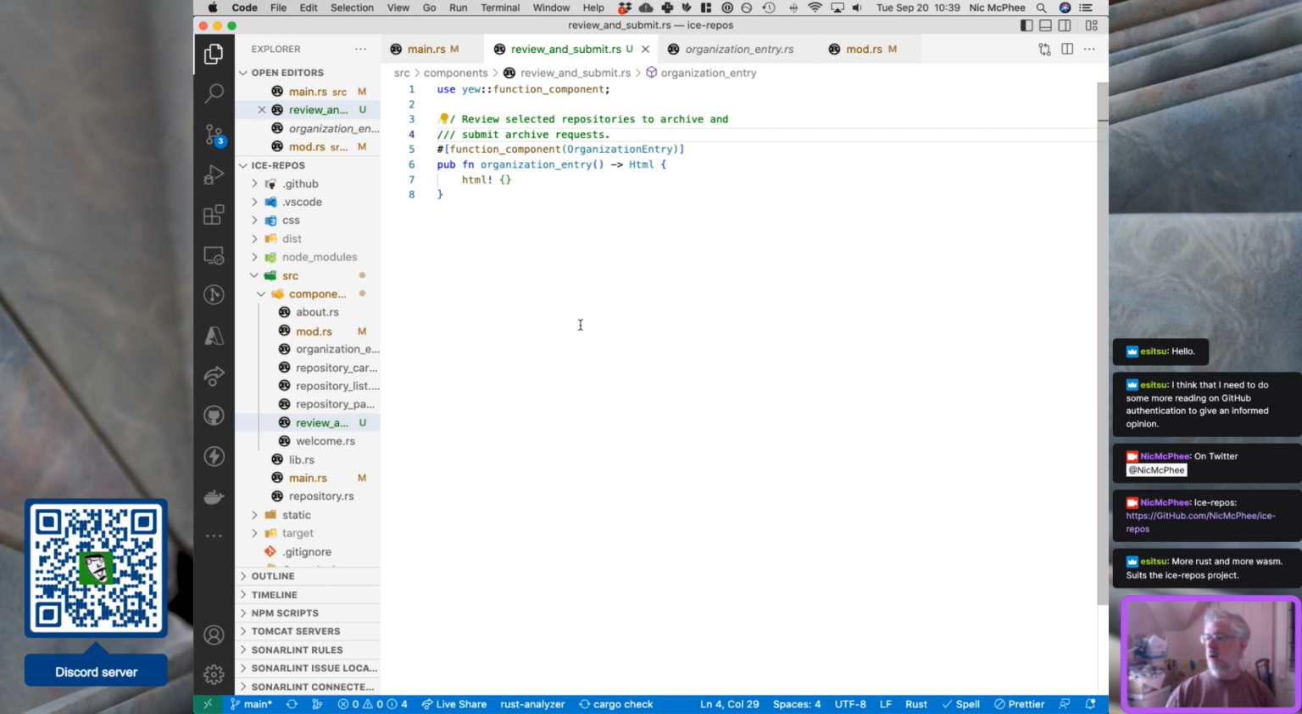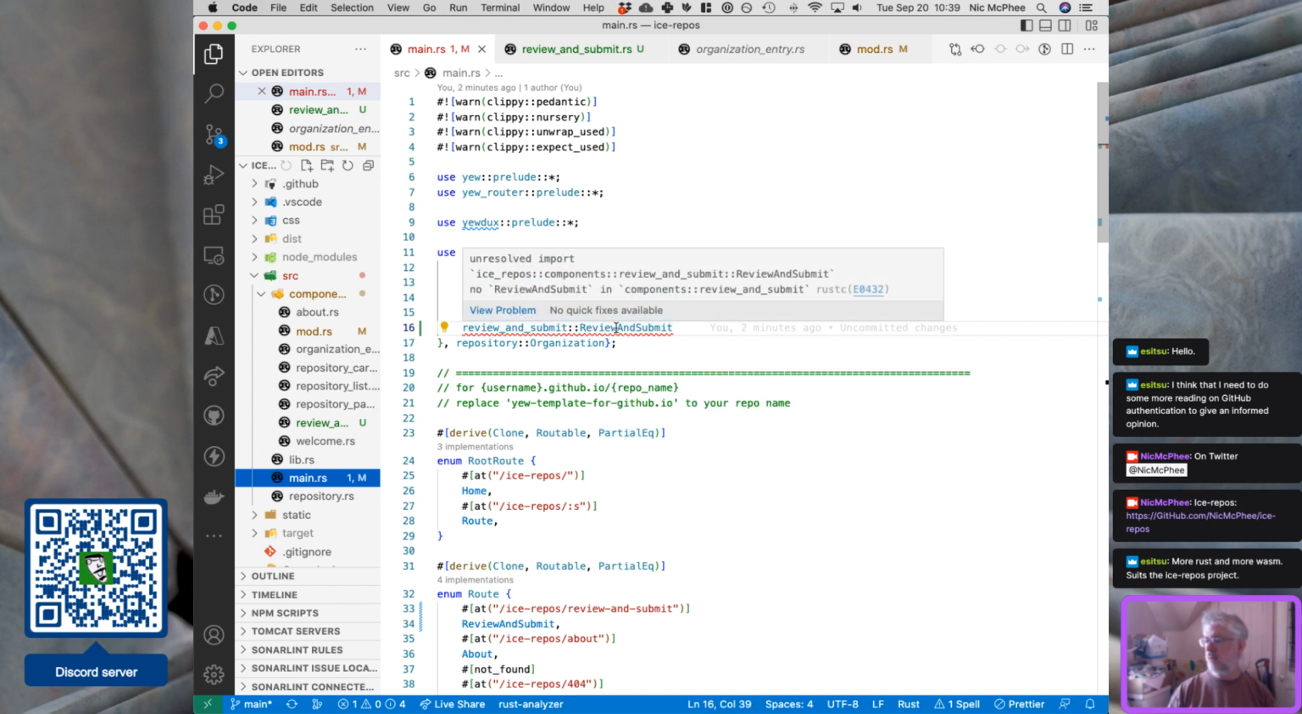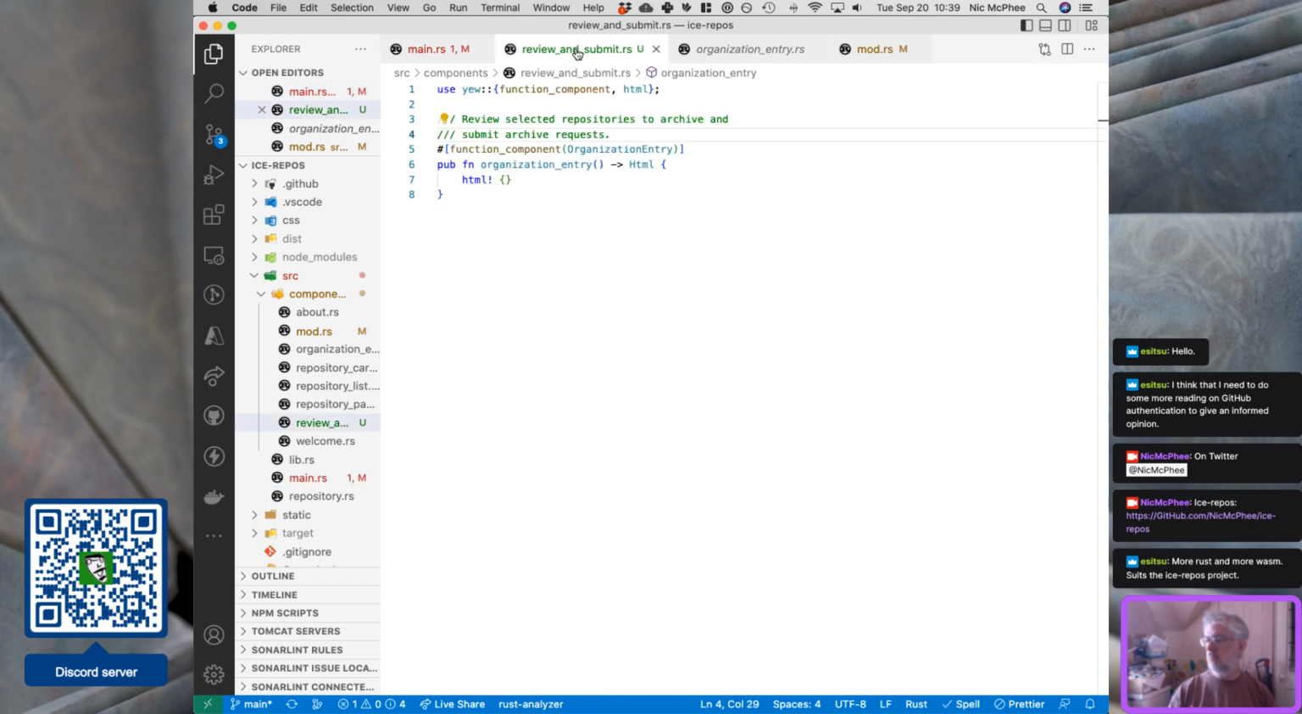Okay, so we're going to have to import some stuff to make all this work. Now, does everybody compile? Main does not compile. Why does main not compile? No review. Oh, it's because I still call it organization entry. Copy paste is a terrible thing.